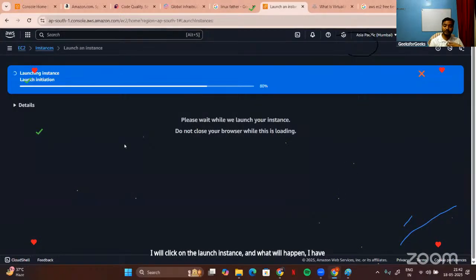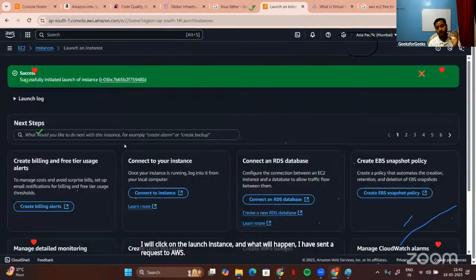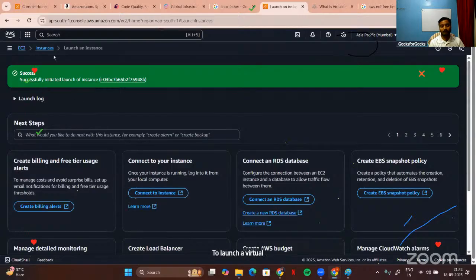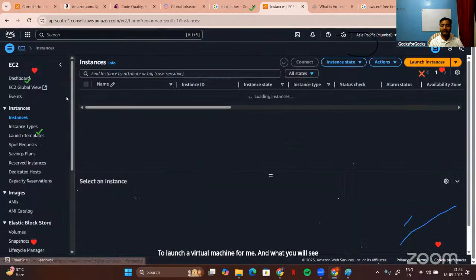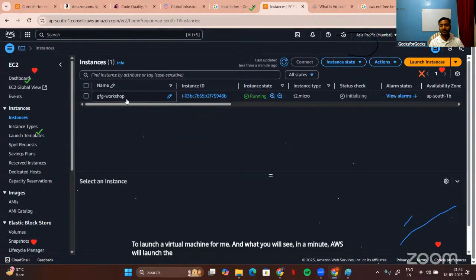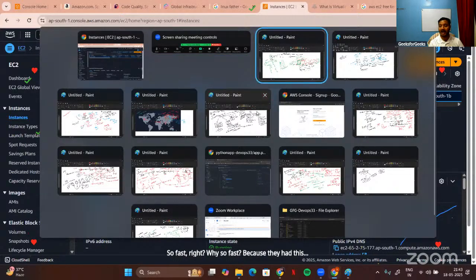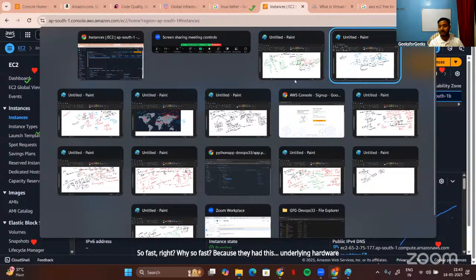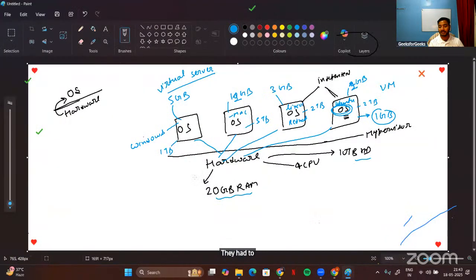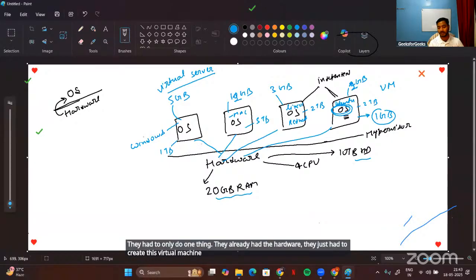I have sent a request to AWS to launch a virtual machine for me. And in a minute, AWS will launch the virtual machine, and you can see it is ready already. So fast, right? Why so fast? Because they had the underlying hardware pre-set up. They already had the hardware. They just had to create this virtual machine, and they have created it for us and attached this hardware to us, which we can utilize.